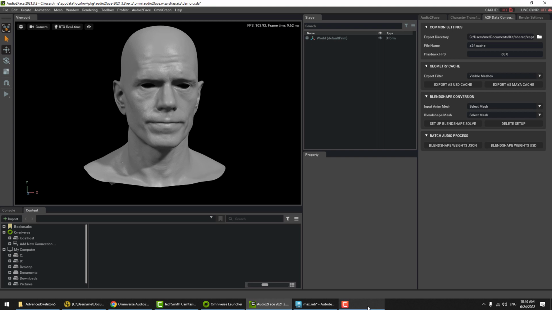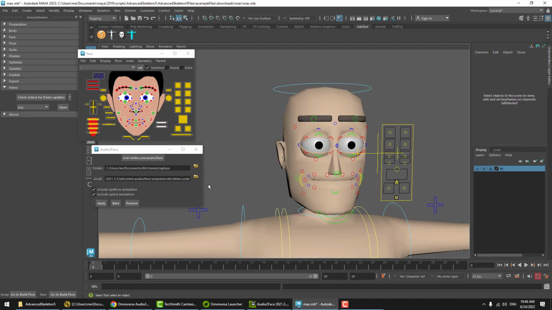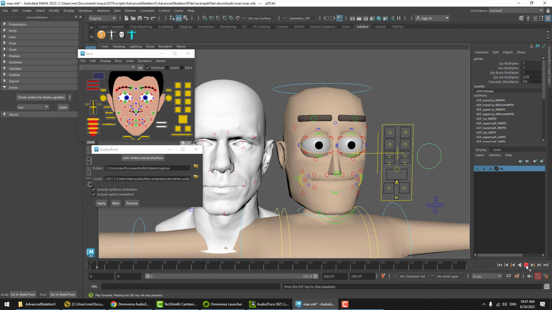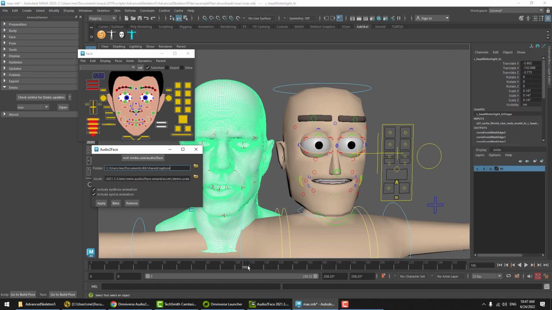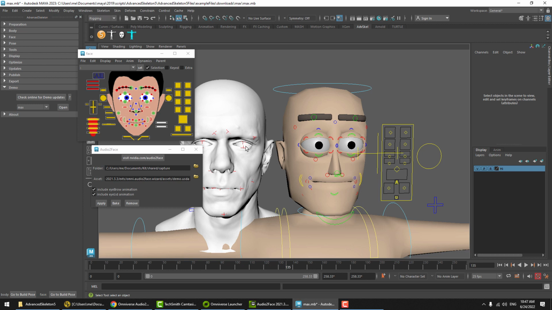And as soon as that's completed, we can jump back into Maya and just hit apply. And that has brought that cache over, and you can see it here. That is the same face. That's the demo face for Audio2Face. It's been brought into Maya. It has the animation cache applied and the information about how the face is moving is applied to our character rig here.